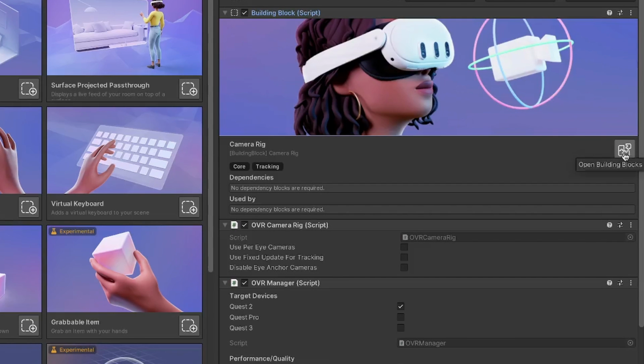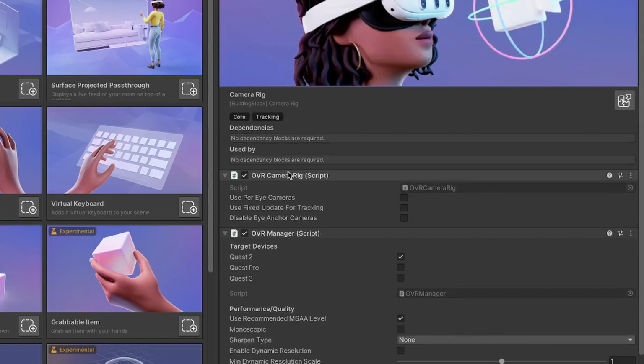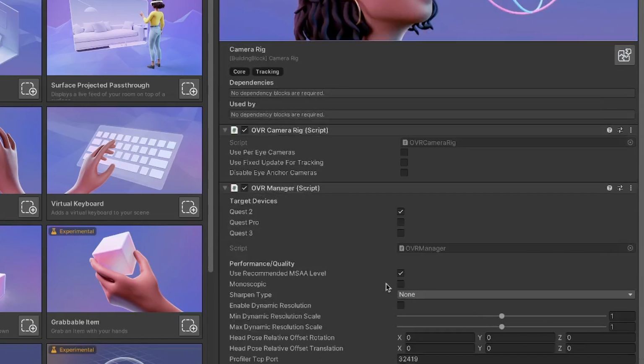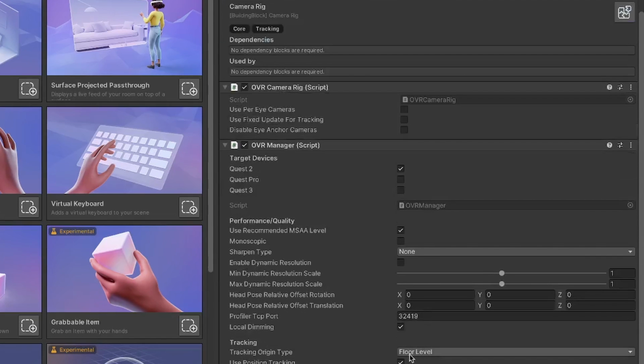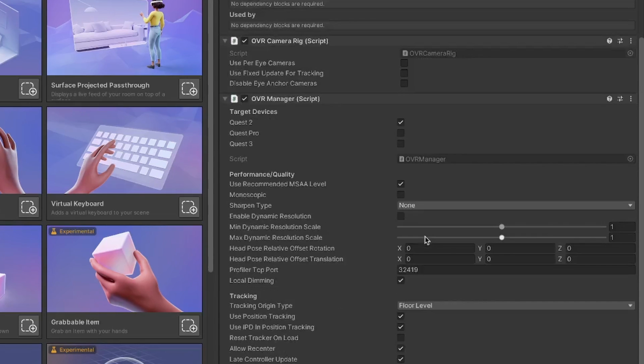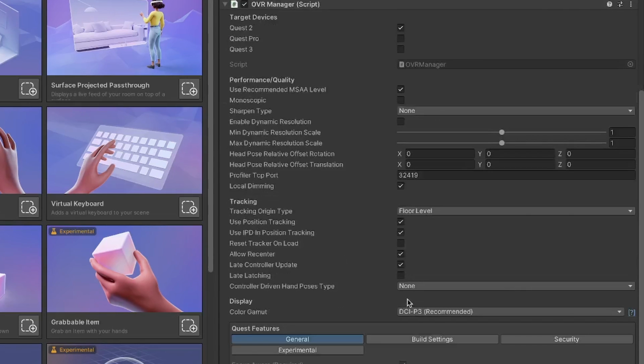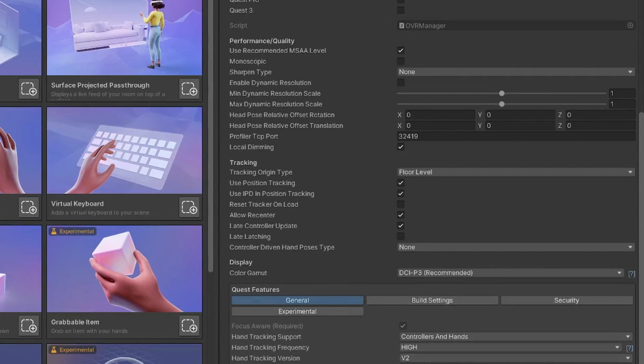The building block itself configures and manages the blocks automatically as we keep adding on them. It also keeps track of the dependencies and used by, to show what all things this module is dependent on and what all modules are dependent on this particular camera rig. Apart from that, it also sets the tracking type to floor level, and also sets the hand tracking type to be controller and hands.